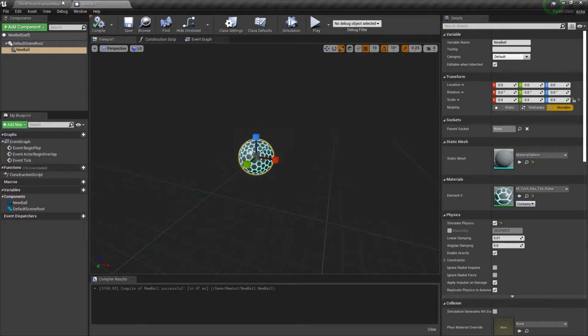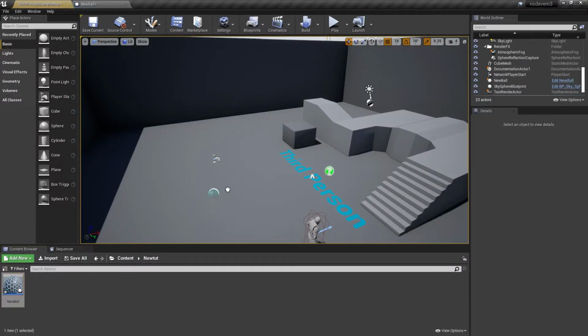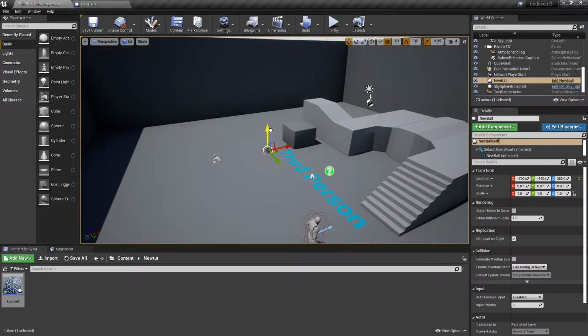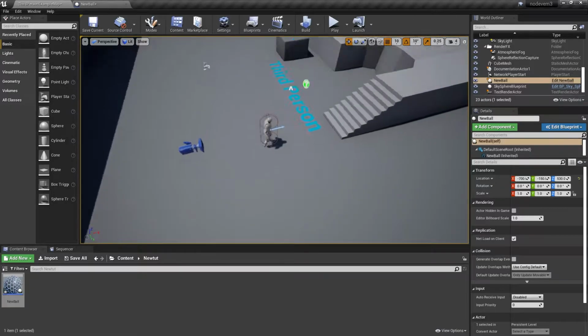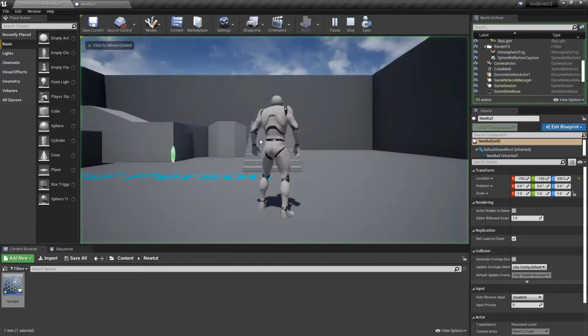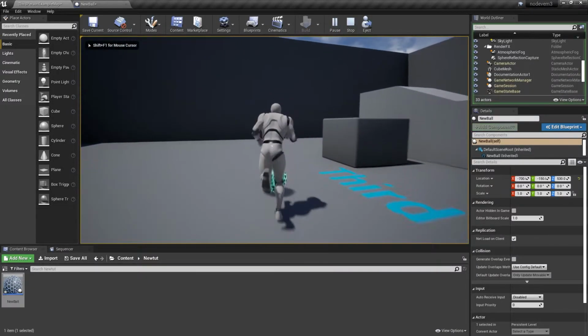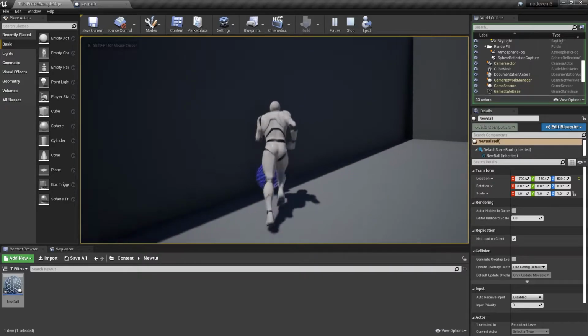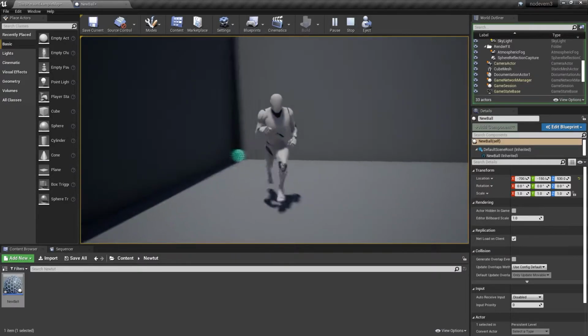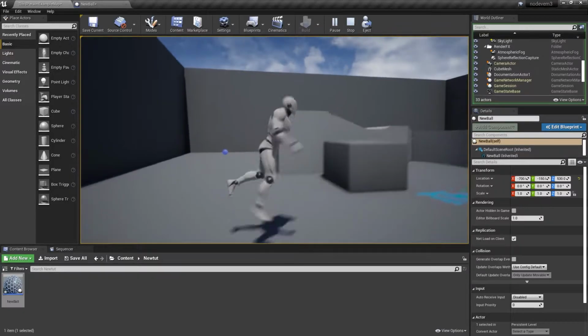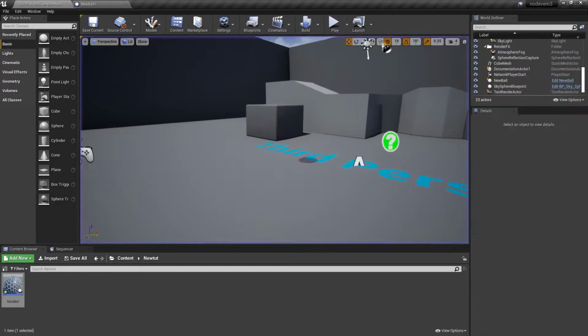Okay, so with the ball created, let's drop it into the map, and you guys can see we have created a ball. And when I hit play, you can see the ball drops to the ground. We can kick it, we can roll it around. Awesome, but now we want to spawn more of these, okay? And it's really easy to set that up as well.